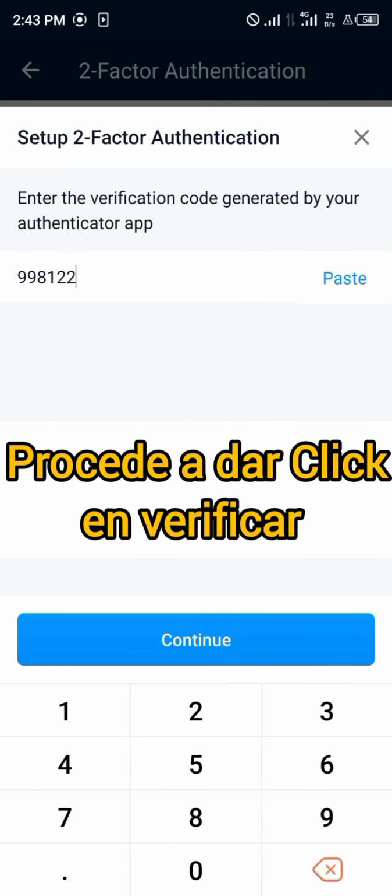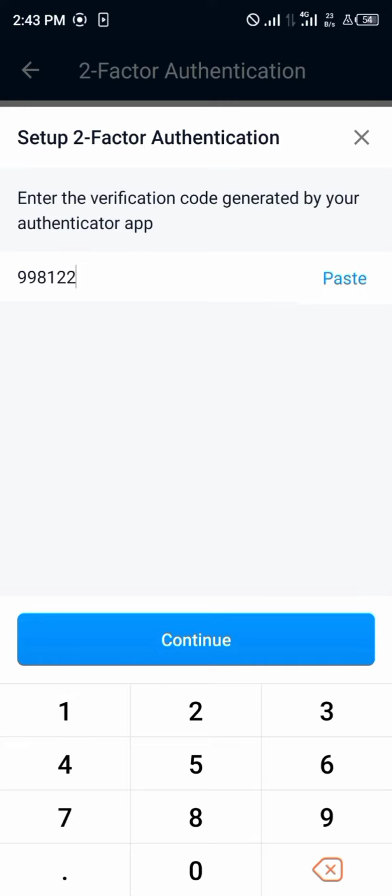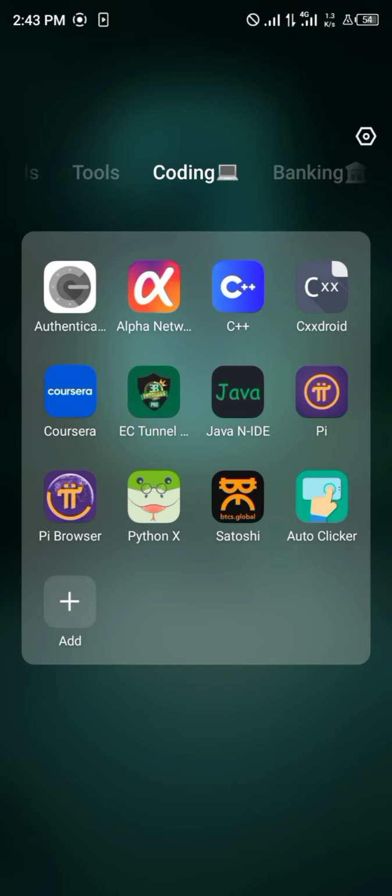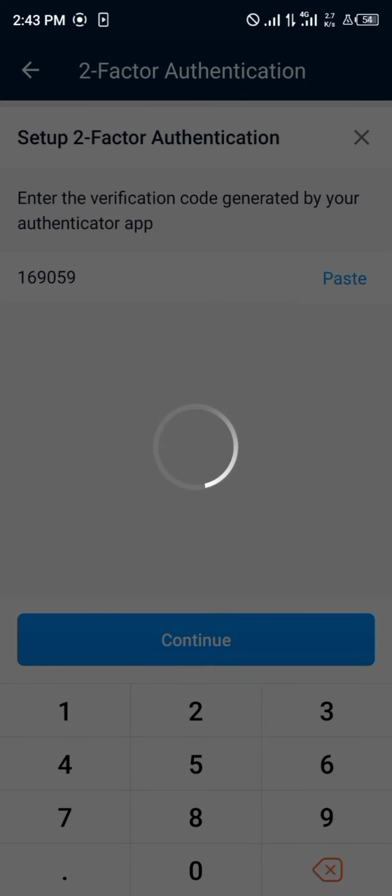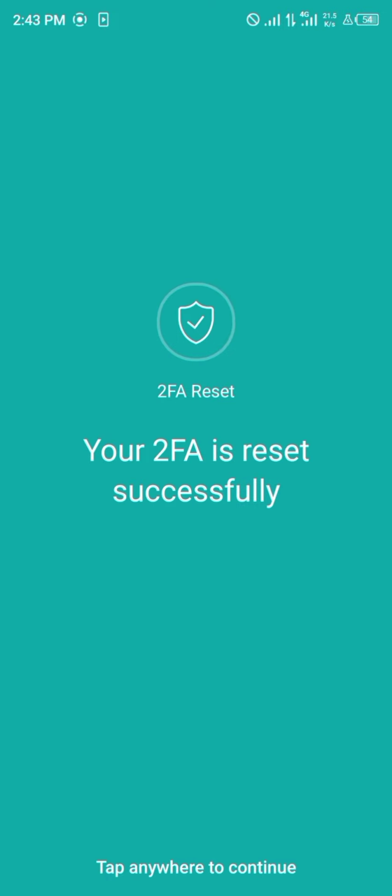Okay guys, and with your new two-factor authentication code, which you've gotten from the setup key, that setup key was meant for you to use. You create a new two-factor authentication. You simply paste your two-factor authentication code gotten from your authentication app. You copy and paste, head back to crypto.com, paste it, and you click on continue. And voila, your two-factor authentication is reset successfully. So you've changed from the old one to a new one.